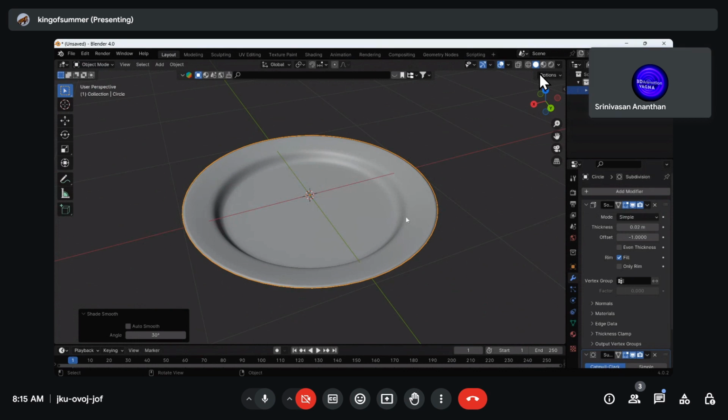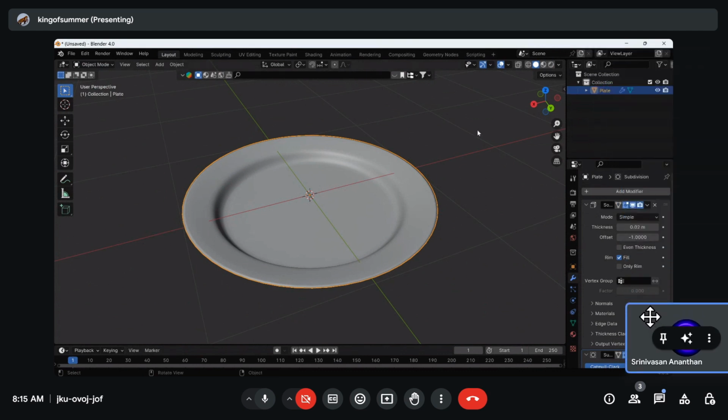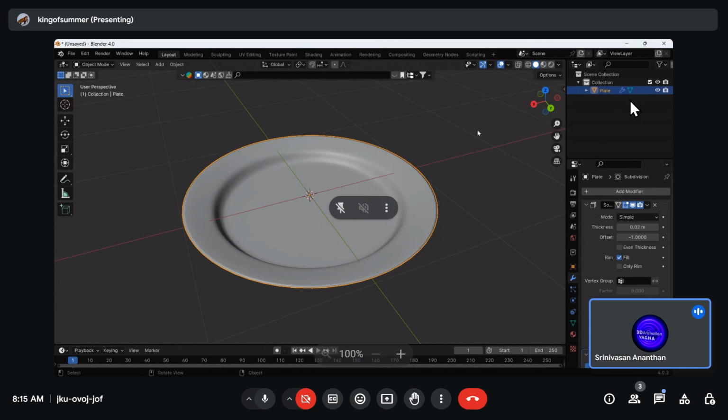So now we have applied two things: solidify and then subdivision surface. Another way, that is another bowl, we can do. You can just rename this as plate. Now you can hide this in the outliner.